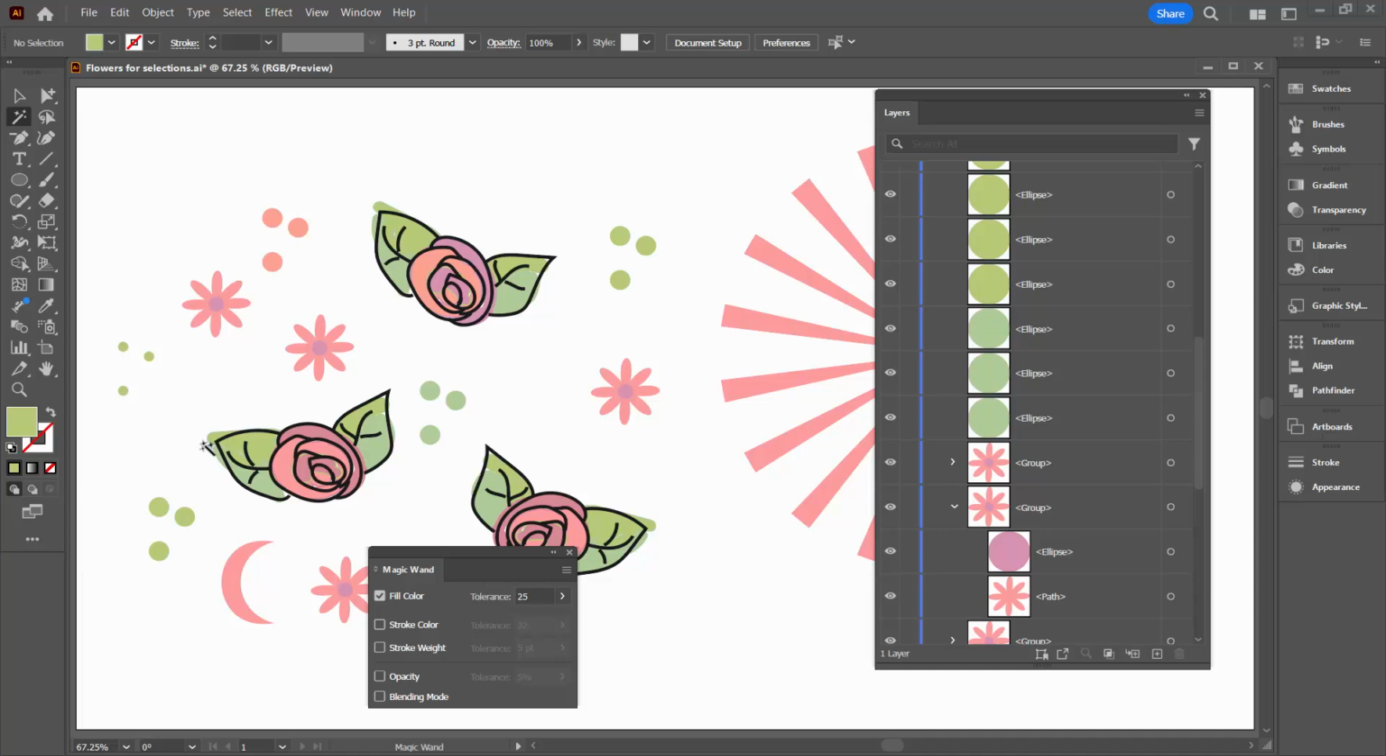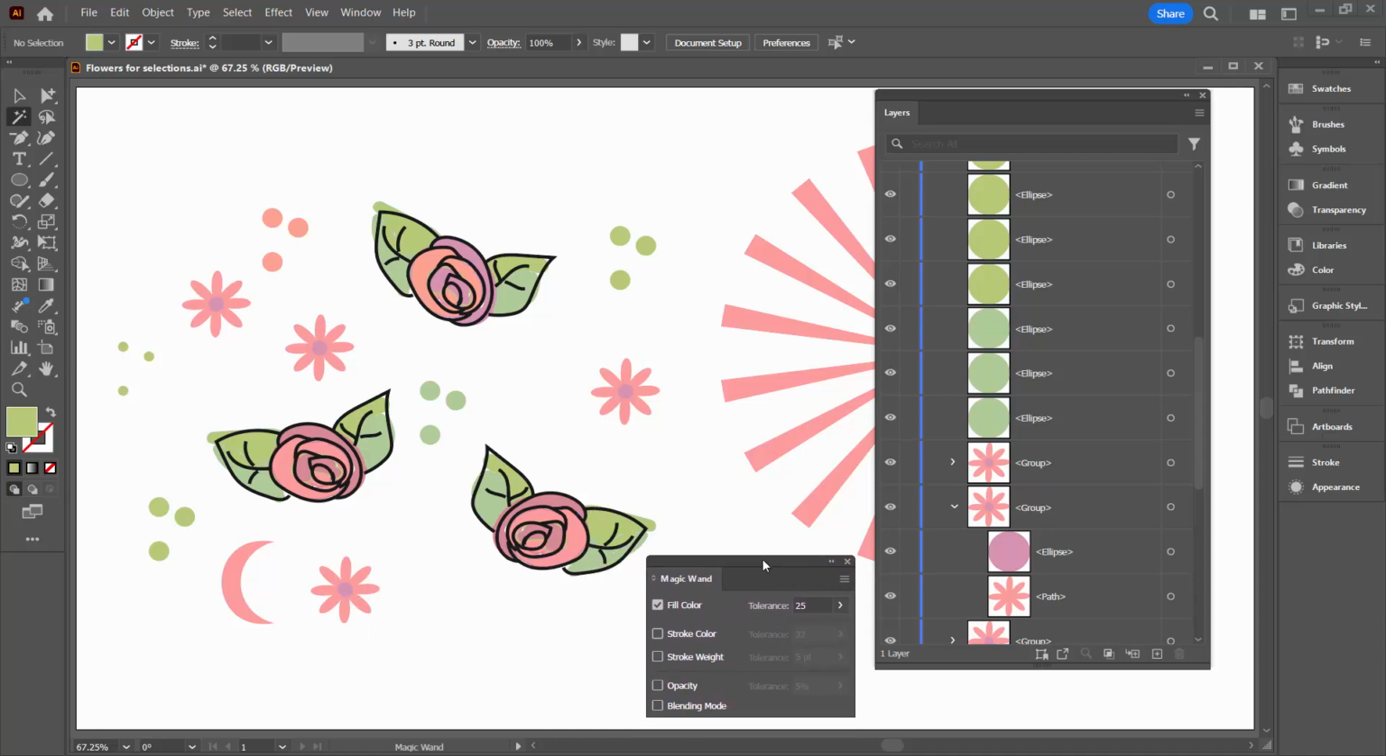Now, assuming I want to select just these green things, then a tolerance of 25 is probably going to select most of these green objects, but obviously not pink or purple. If I went up to 255, then everything would be selected. So you want to be a bit discriminating here, and over time you will learn what tolerance to start off with, if you like.